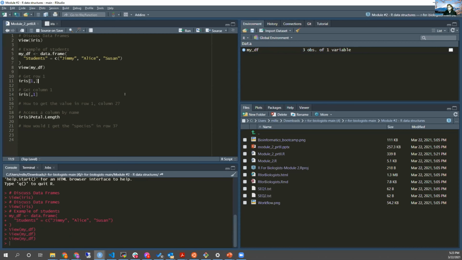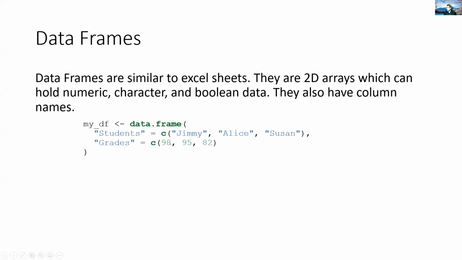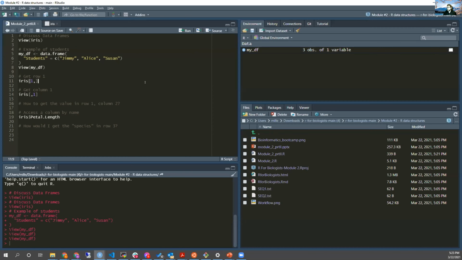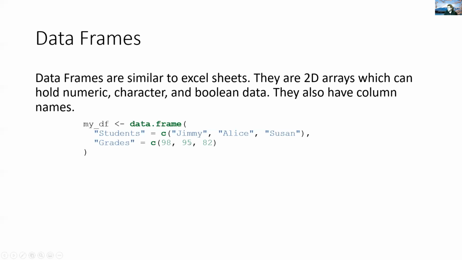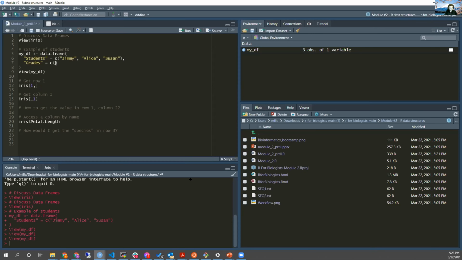Okay. But the rest of the data included their grades as well. So let's go ahead and add that in. Now, we do have to separate these with a comma because R doesn't know where the first column ends unless you tell it, okay, I'm done with this column. I'm moving on to the next one. All right, so we'll go ahead and add this in. And we have 98, 95, and 82.